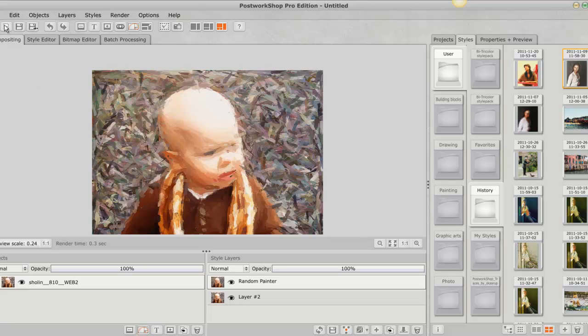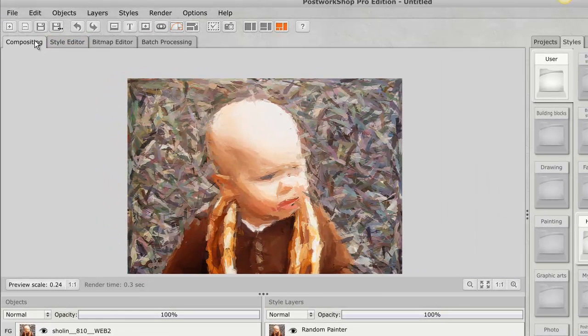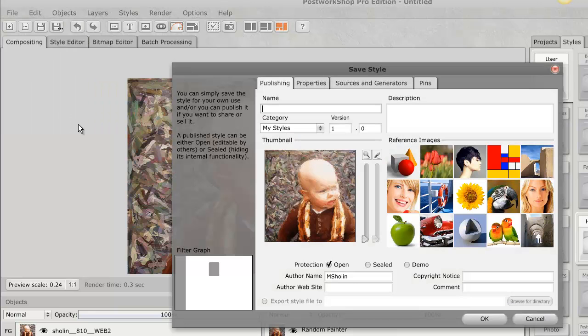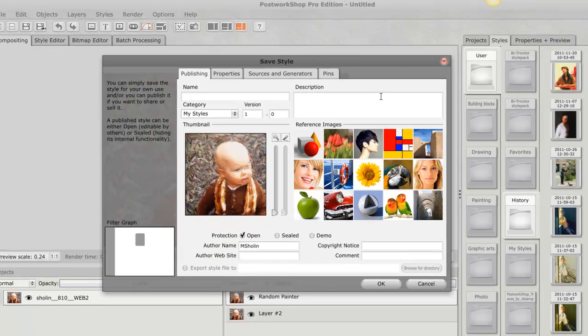So once you like that, you can go ahead and do your render. Remember, you always have to render in this program, and then you do your file, save as. And if you want to go ahead and save this current style, we could even save the current style, and it has all the information on how to do it, and that way we would have a style saved.